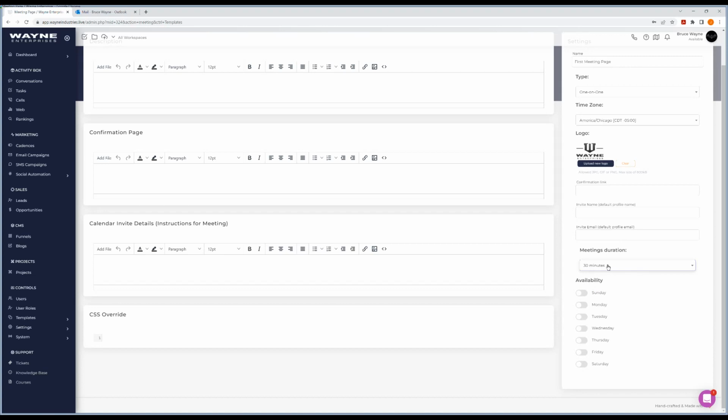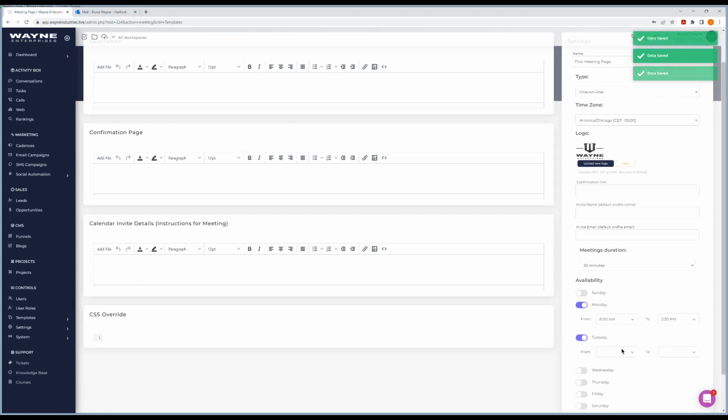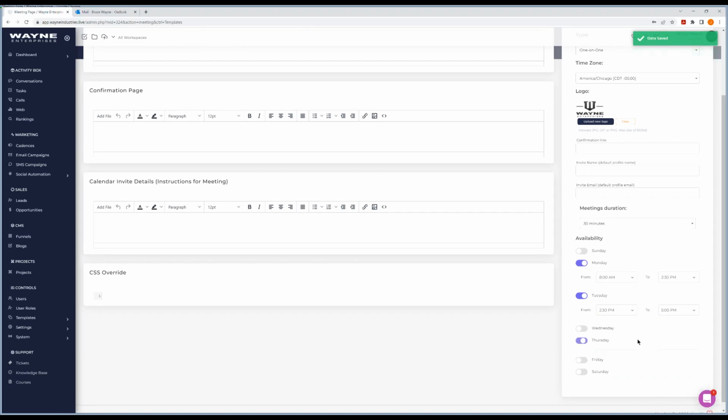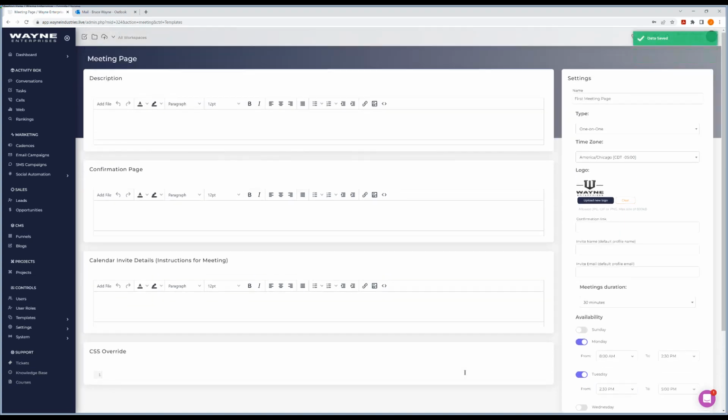And then you can pick your availability. So in this case, I could say I'm available on Monday, and I want to be available from, let's say, 8 a.m. to 2:30 p.m. And then on Tuesday, I only want to be available from 2:30 p.m. to, let's say, 5 p.m. And I'll just say Thursday, and we'll do 9 a.m. to 2 p.m. Okay, so now I have at least enough information to go look at my meeting page.